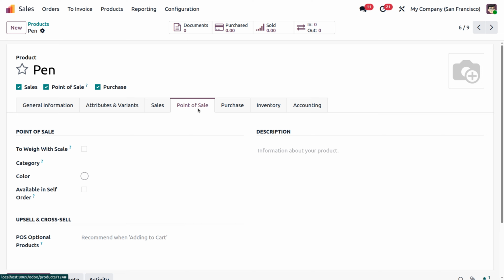If you want to see them inside your POS module, you need to enable this option. So what will happen if you don't provide this? Many users say the product is missing in their POS, like we can't see it.